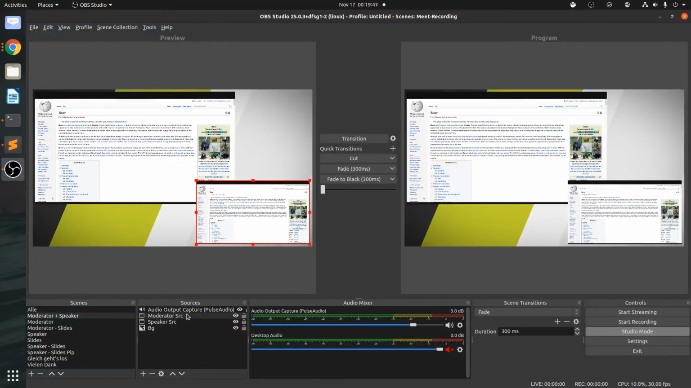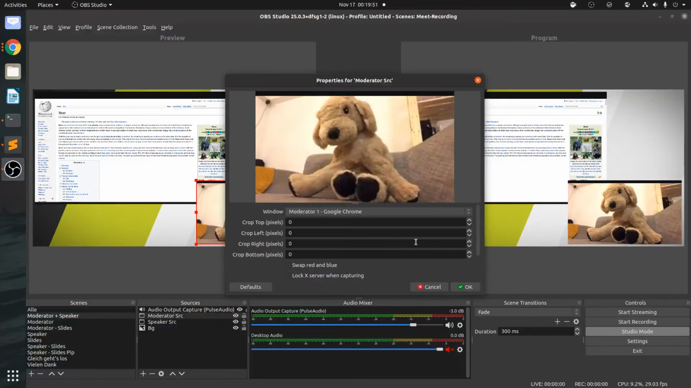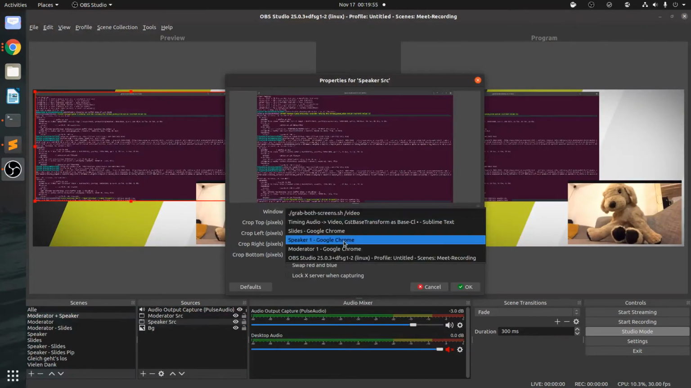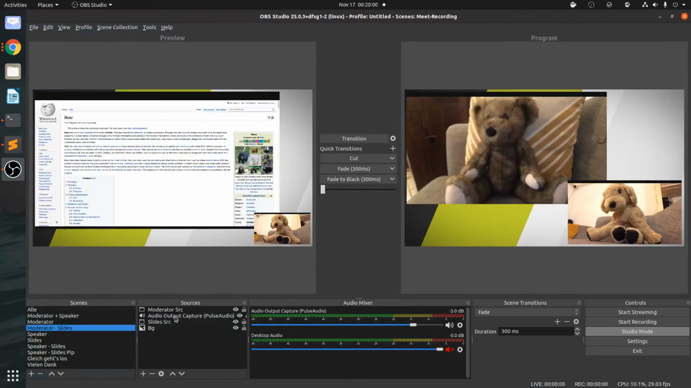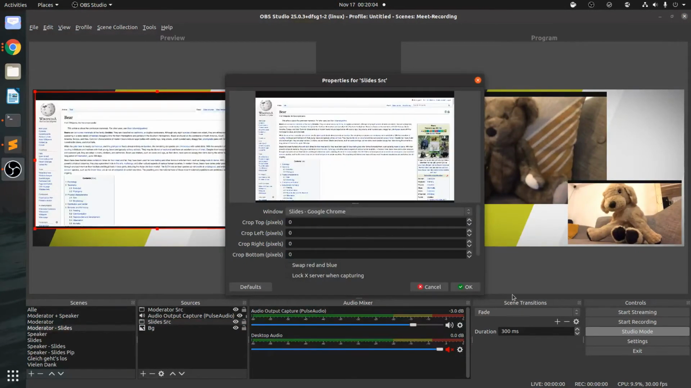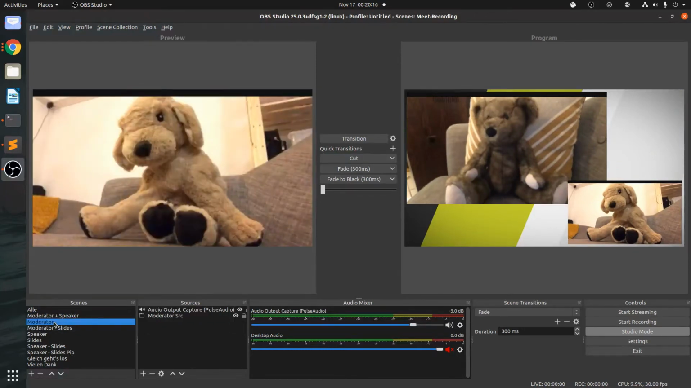So what I can do now is I can select the moderator source and choose my window, moderator 1. Okay, go to the speaker source and select speaker 1. And also select the slides. They are actually already right, but select them once again just to be sure. And I will figure out why there are black stripes. That hasn't been there for the last half year that I have been producing videos like that.